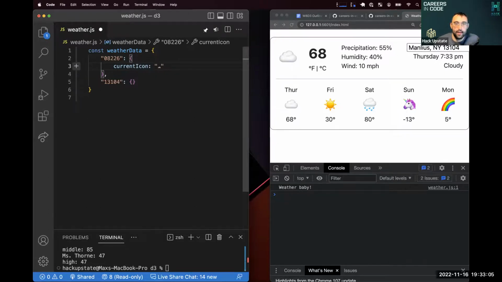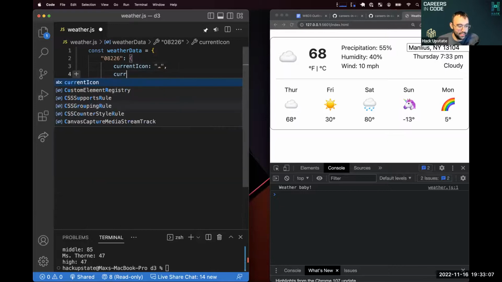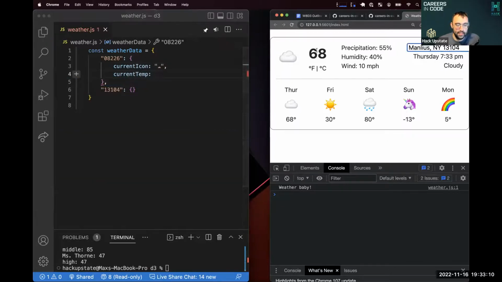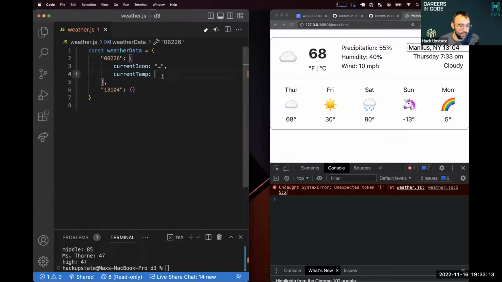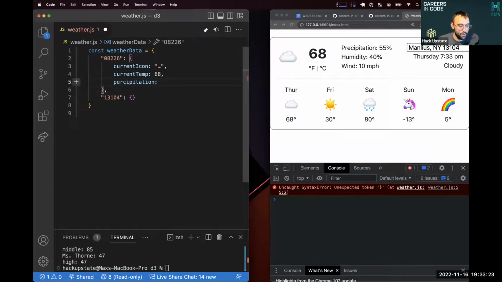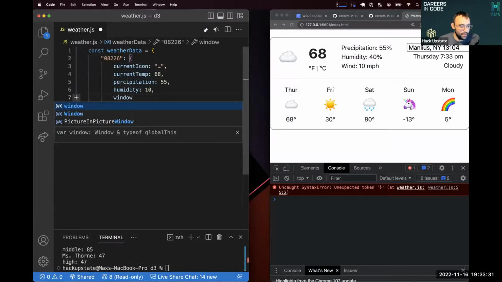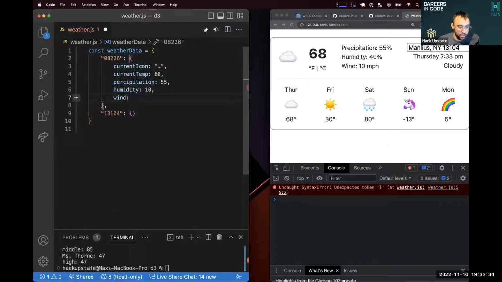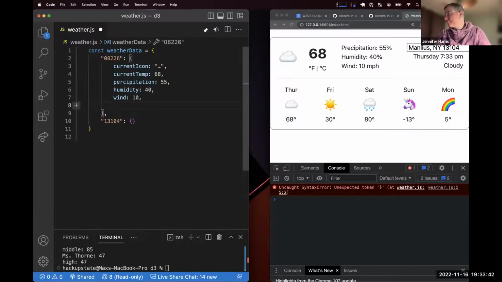Then I've got other data that I want to show here, right? I want to show the current temp. And the current temp is a number. So we don't need a string. We can just put in 68. Then I've got to store additional information. I've got to store the precipitation, which is 55. I've got to store the humidity, which is 10. I've got to store the wind, which is, oh, I'm sorry, humidity was 40, wind was 10. Obviously, these values don't matter too much.